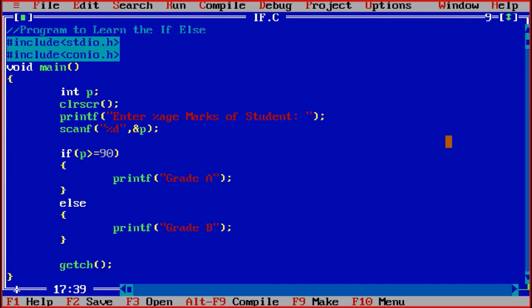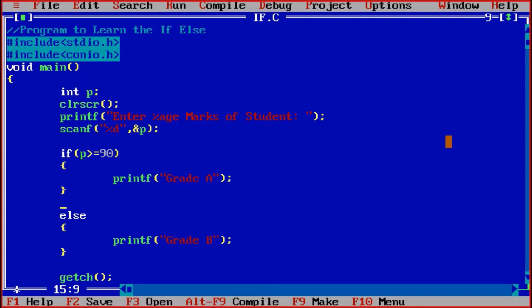Now let us suppose we want to again modify this program to the next stage. First we have learned if, then we have learned if else. Now we are learning else if. Let us suppose that we want to break this program into more than 90, more than 80 and otherwise. So in this case I will simply add on else if. Else if gives us the option to ask some condition. So else if percentage is greater than 80.